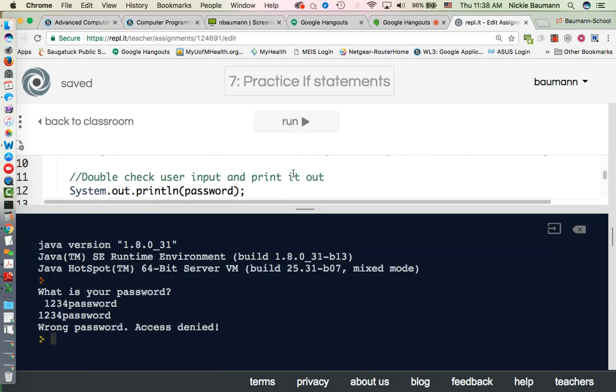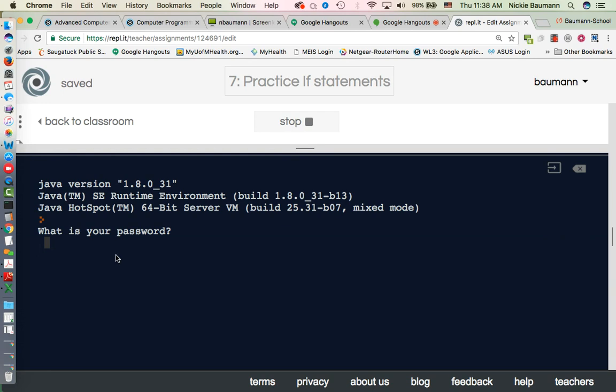If I run it again and actually put the right password in, 87 Bella, it prints it out and then tells me my access was granted.